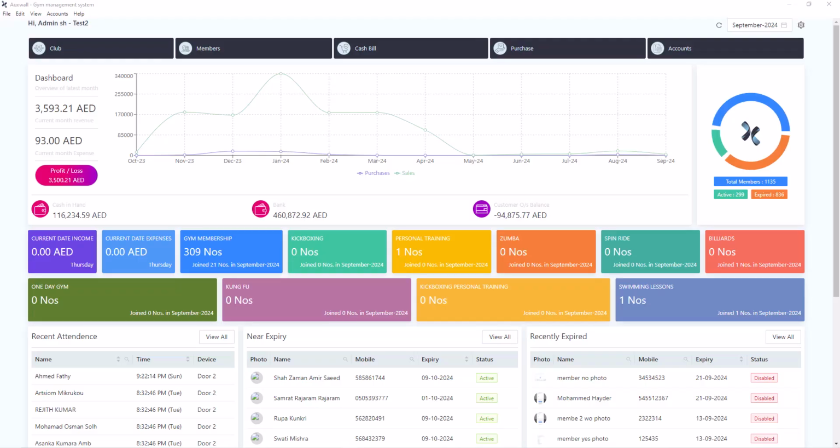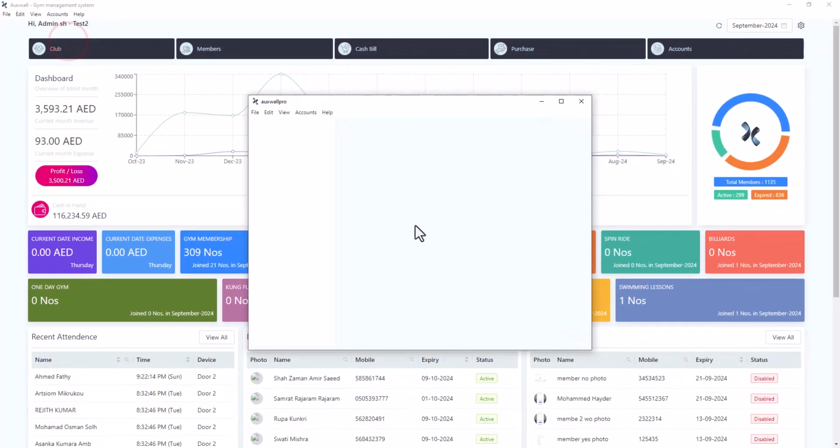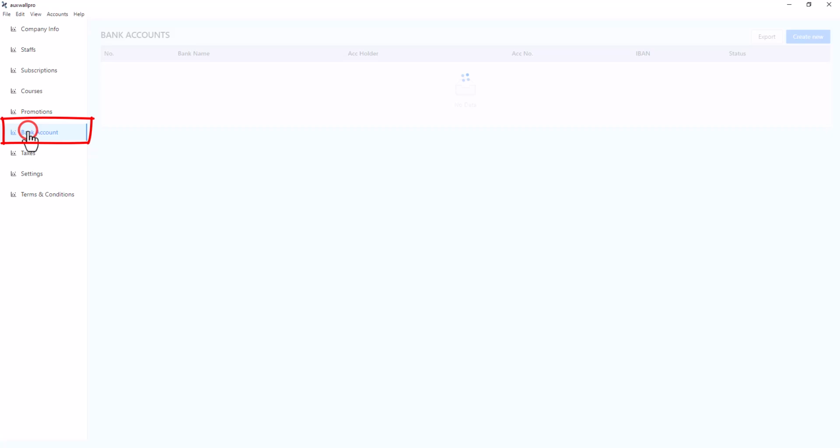In this video, we will learn how to add bank accounts and taxes in the Auxwall Gym Management application. First, press the club button from the dashboard. Next, choose the Bank Account tab. In this window, you can see a list of existing bank accounts.